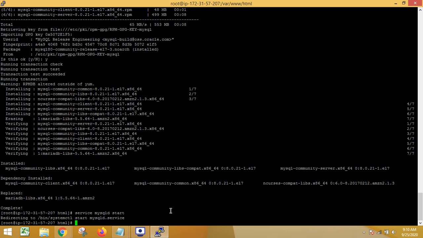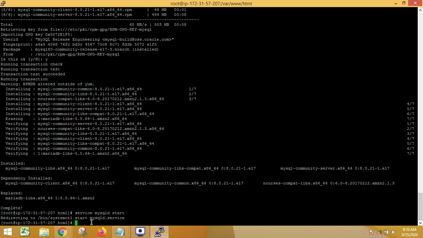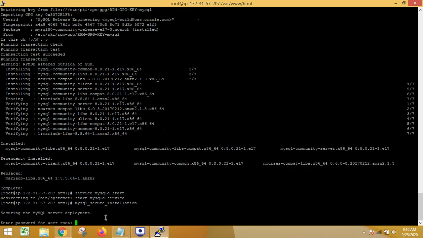Now the next procedure is to secure the database of this SQL, right? In order to secure the installation of this database, we will use a command, mysql_secure_installation. This is the name of the command. As soon as you enter this command, it asks you for the user root password. Students, right now we do not have any user passwords.